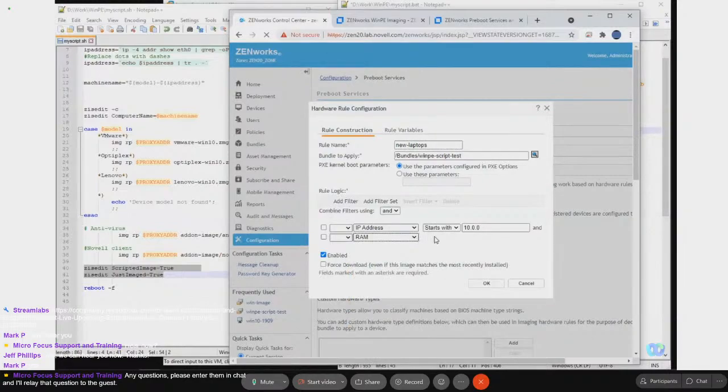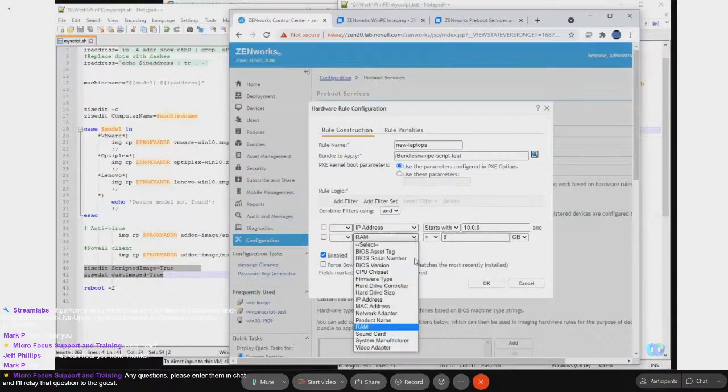The RAM is bigger than 8 GBs, and then you can say, oh, it's a type of machine that I know what it is, so you can specify that, and you can add other parameters. There are a bunch of other parameters that you can play with, that if it matches this set of conditions, it will go ahead and apply this image script.